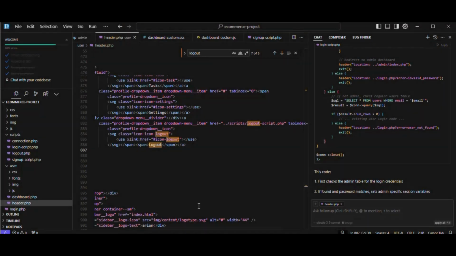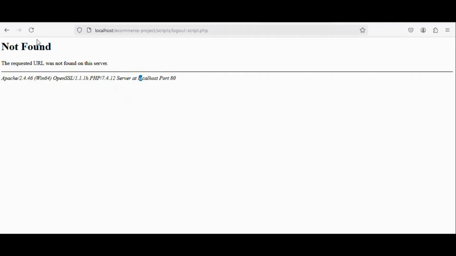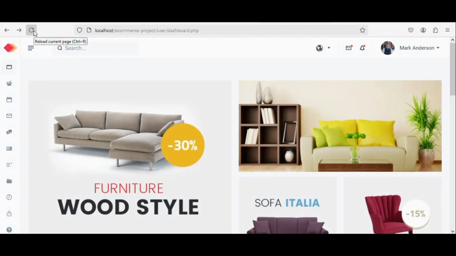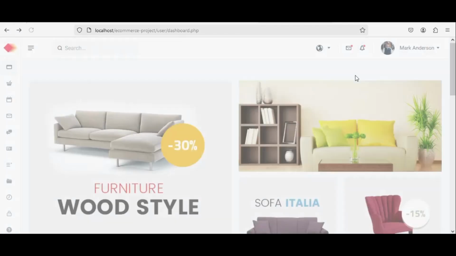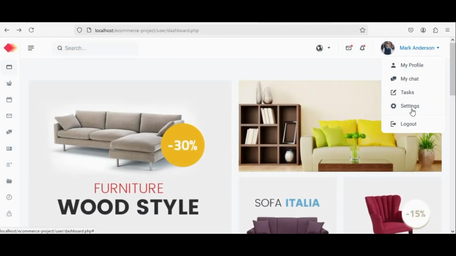We will go back to our code. From the script folder, the logout file name is logout.php. So we will change the href link to logout.php, not logoutscript.php. Then go back to the browser. Click the back button and then click the refresh button to refresh the page. Then click the drop down again and finally click Logout.